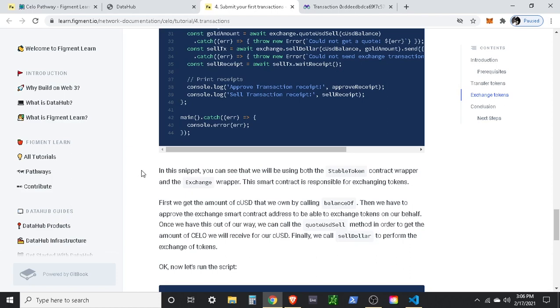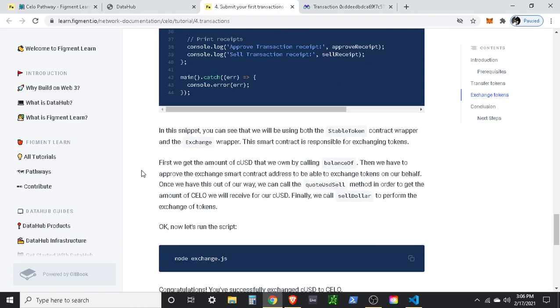In this snippet, you will see that we will be using both the stablecoin contract wrapper and the exchange wrapper. This smart contract is responsible for exchanging tokens. First, we get the amount of CUSD that we own by calling balance of. Then we have to approve the exchange smart contract address to be able to exchange tokens on our behalf. Once we have this out of the way, we can call the quoteUsdSell method in order to get the amount of CELO we will receive for our CUSD. Finally, we call sellDollar to perform the exchange of tokens. Now, let's run this script.